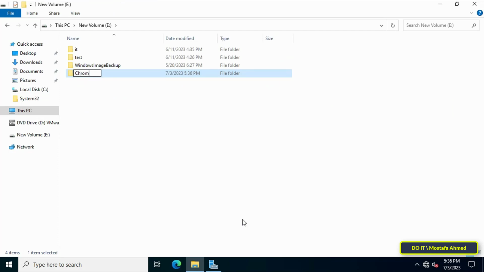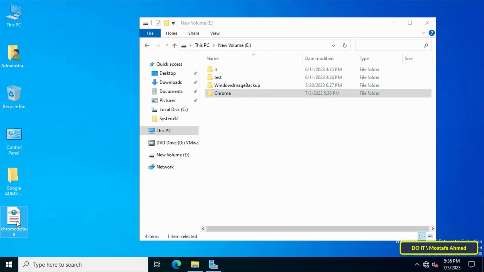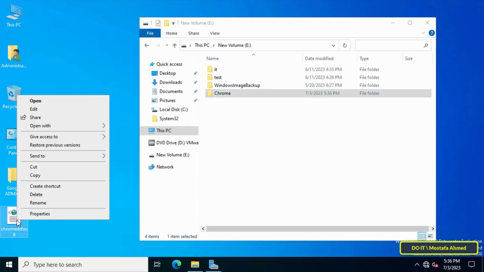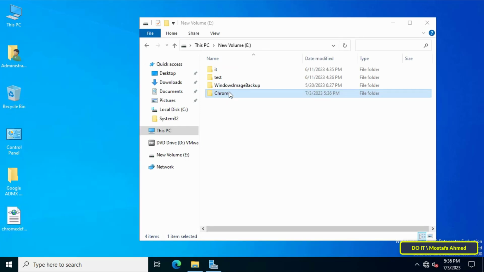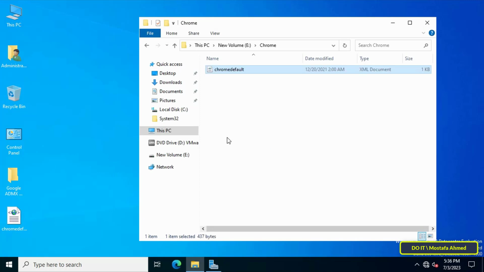I will name the folder Chrome, and then I will copy this file and paste it inside this folder. I will leave you the link to download this file in the description of the video, and this file is in XML format. This file is very important.